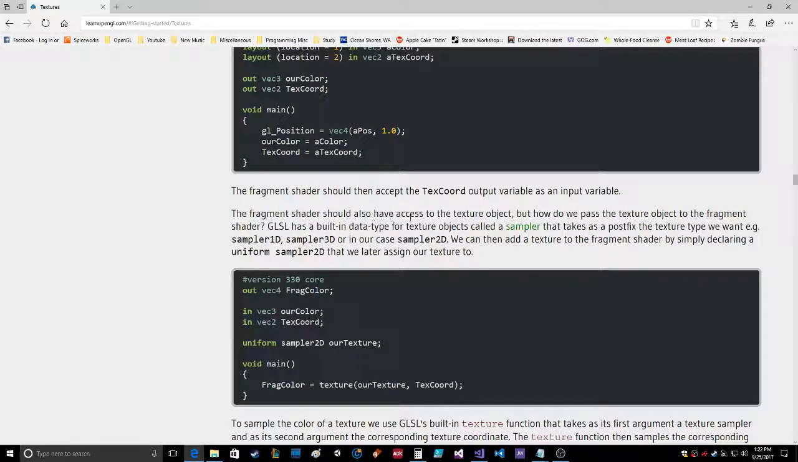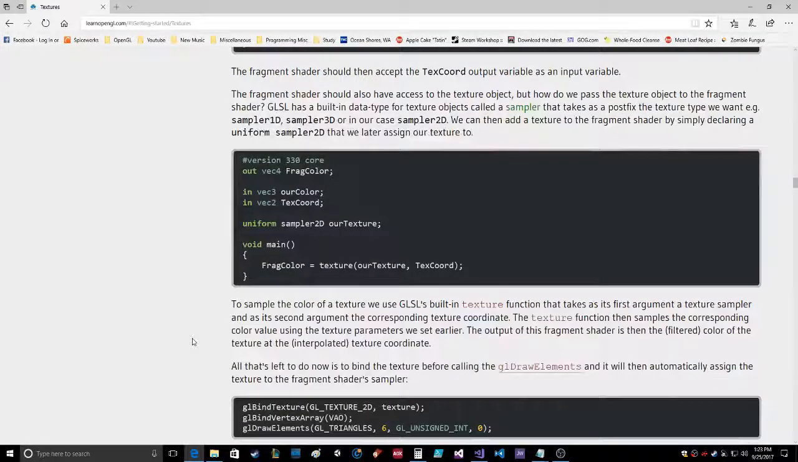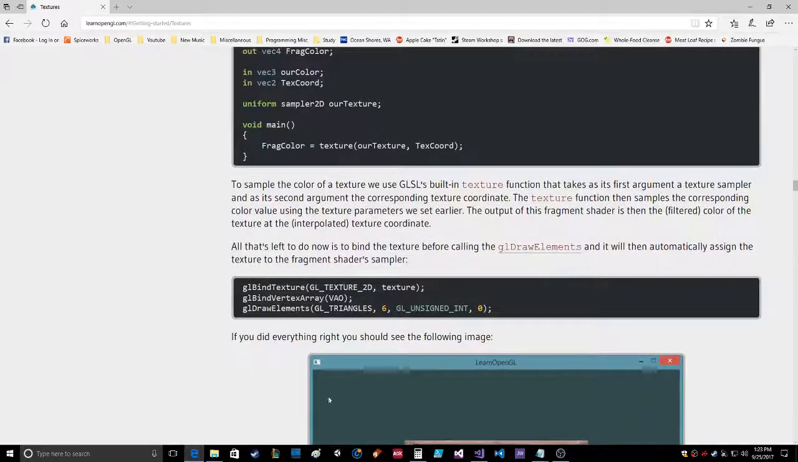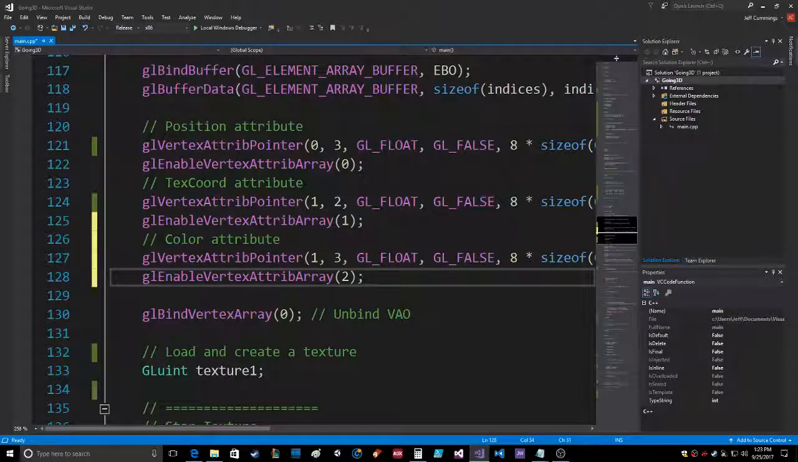The fragment shader should also have access to the texture object. But how do we pass the texture object to the fragment shader? GLSL has a built-in data type for texture objects called a sampler that takes as a postfix the texture type we want. Example: sampler1D, 2D, 3D. We can then add a texture to the fragment shader by simply declaring a uniform sampler that we later assign our texture to. Oh, okay. Well, that works. Okay. Let's see what this does, because I think it might work.